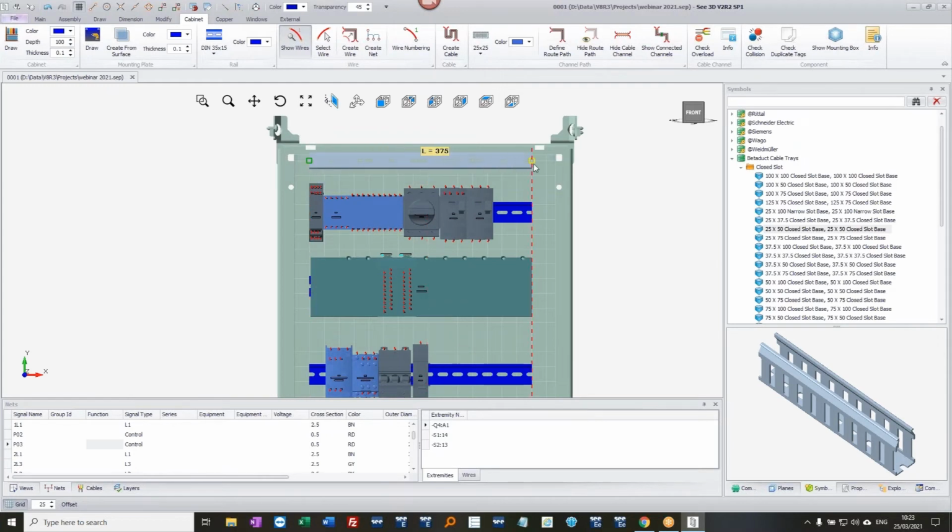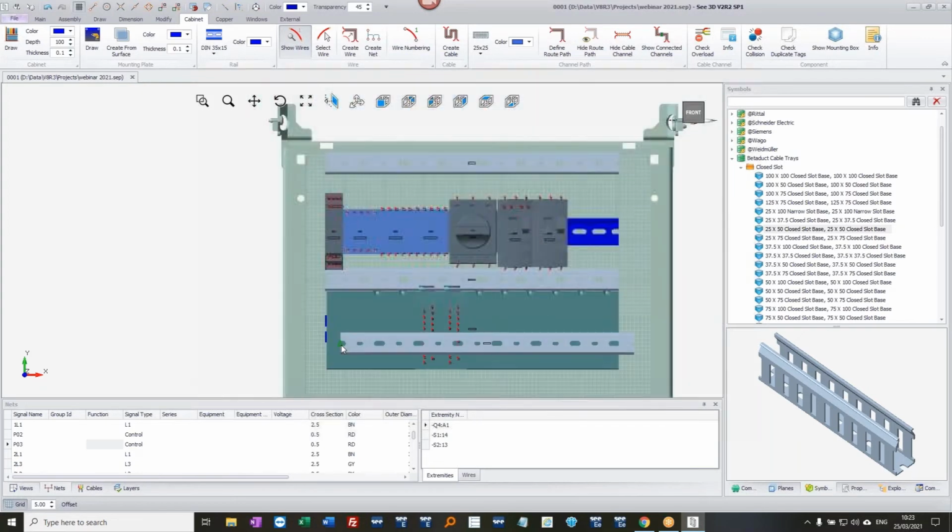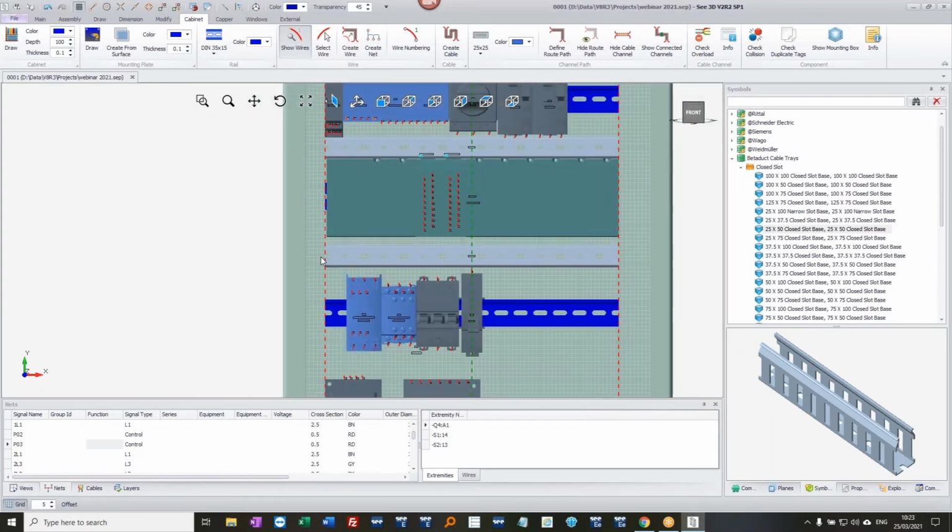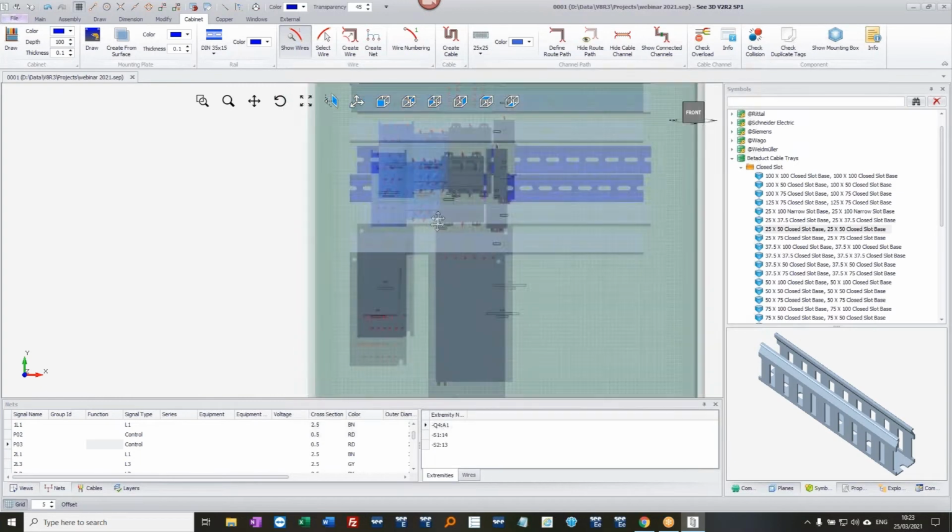I'm on a 25 millimeter grid, so it's not particularly fine. Let me just take it down a bit. I'll take it down to a 5 millimeter grid. You can change the grid size at any point, but it gives you a bit more control over where you can position things. There we go. It's all a bit tight. I think I might have to move some bits.